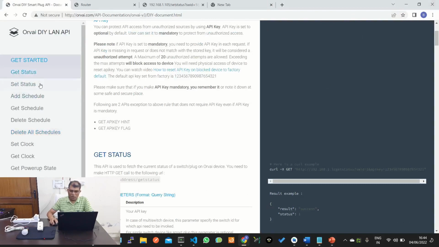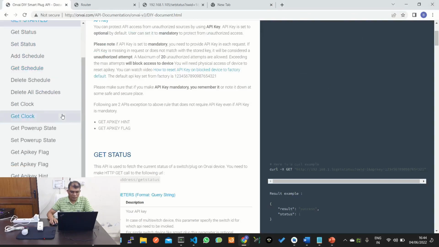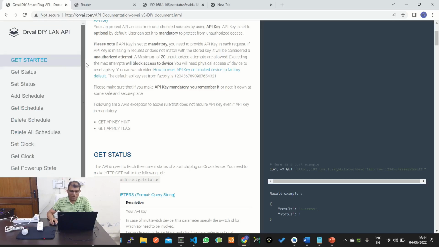These APIs control the status of the plug, on, off, add schedules into the plug, delete schedules, and set its clock. It usually takes its clock from the internet if your router has internet. Otherwise, you may need to set the clock manually through your APIs. It provides a power up state to restore the last state of the appliance, and an API key for security reasons, the details of which you can find in the documentation. I'm showing you a demo of how you can simply control the plug.